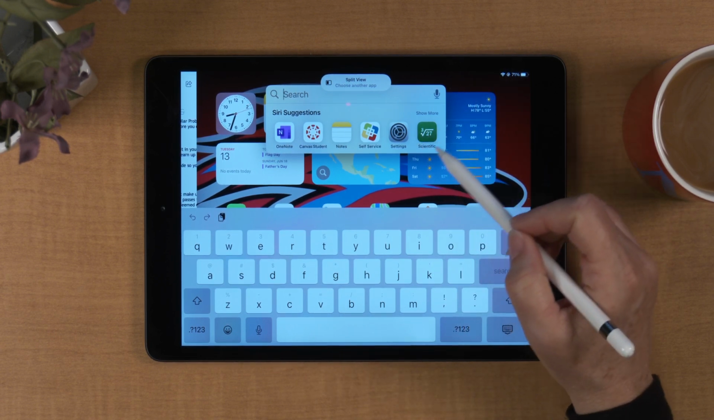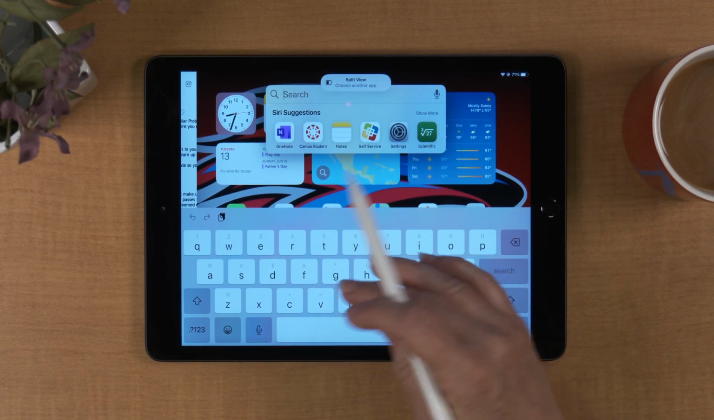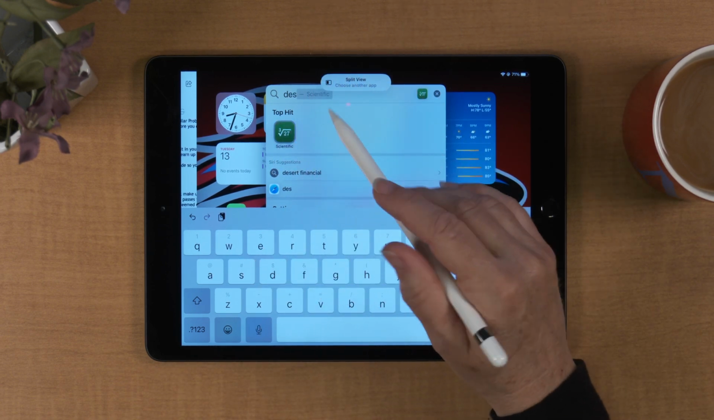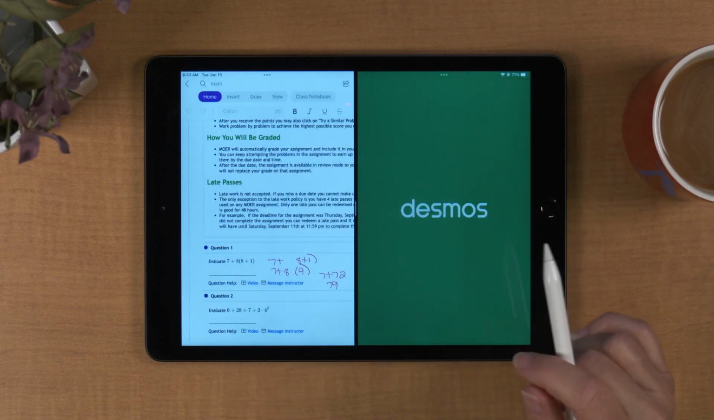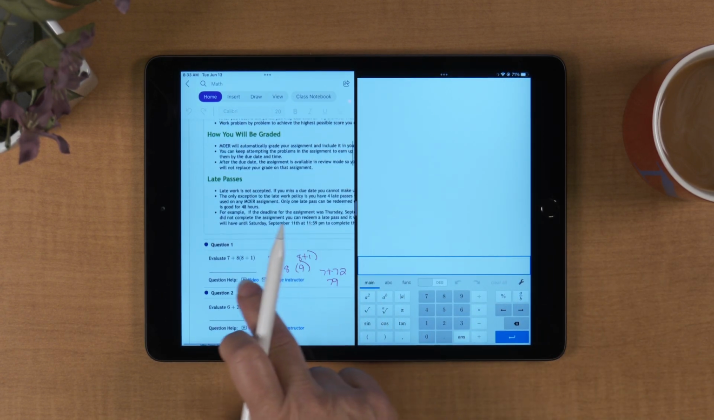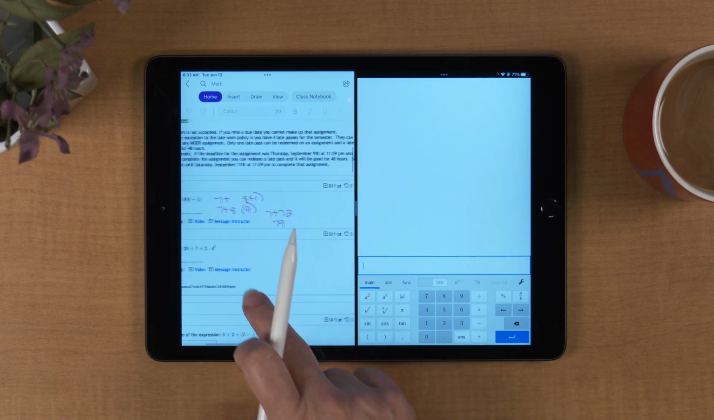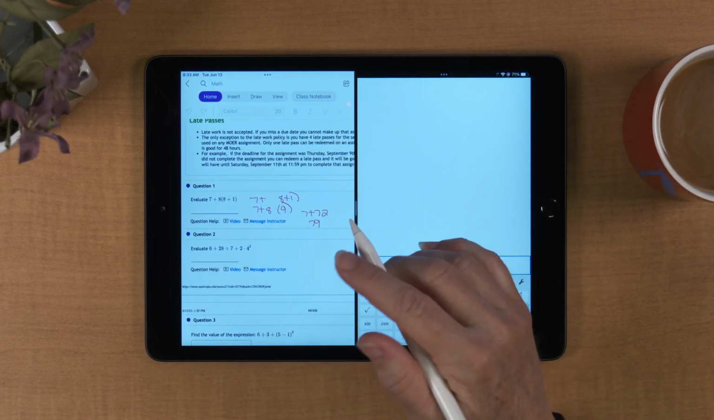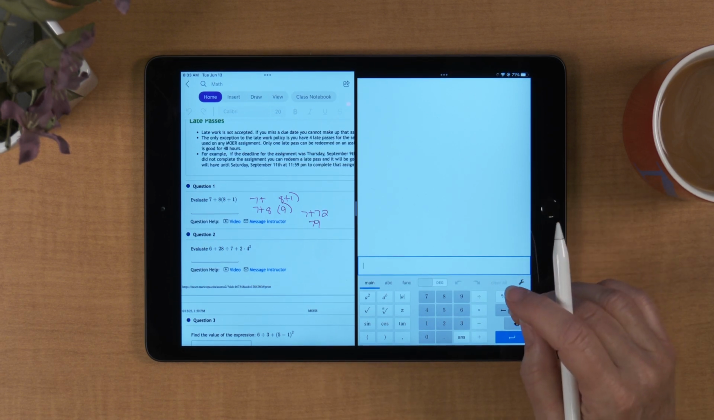It's this scientific calculator. If I didn't know, I could type it in, and the first three letters, just Des for Desmos, and there it is. There's the calculator. It opens it, and it puts them side by side. Notice I can still slide around on this part, so if I want to write a little more, I can. And if I want to go over here to the calculator, I can.